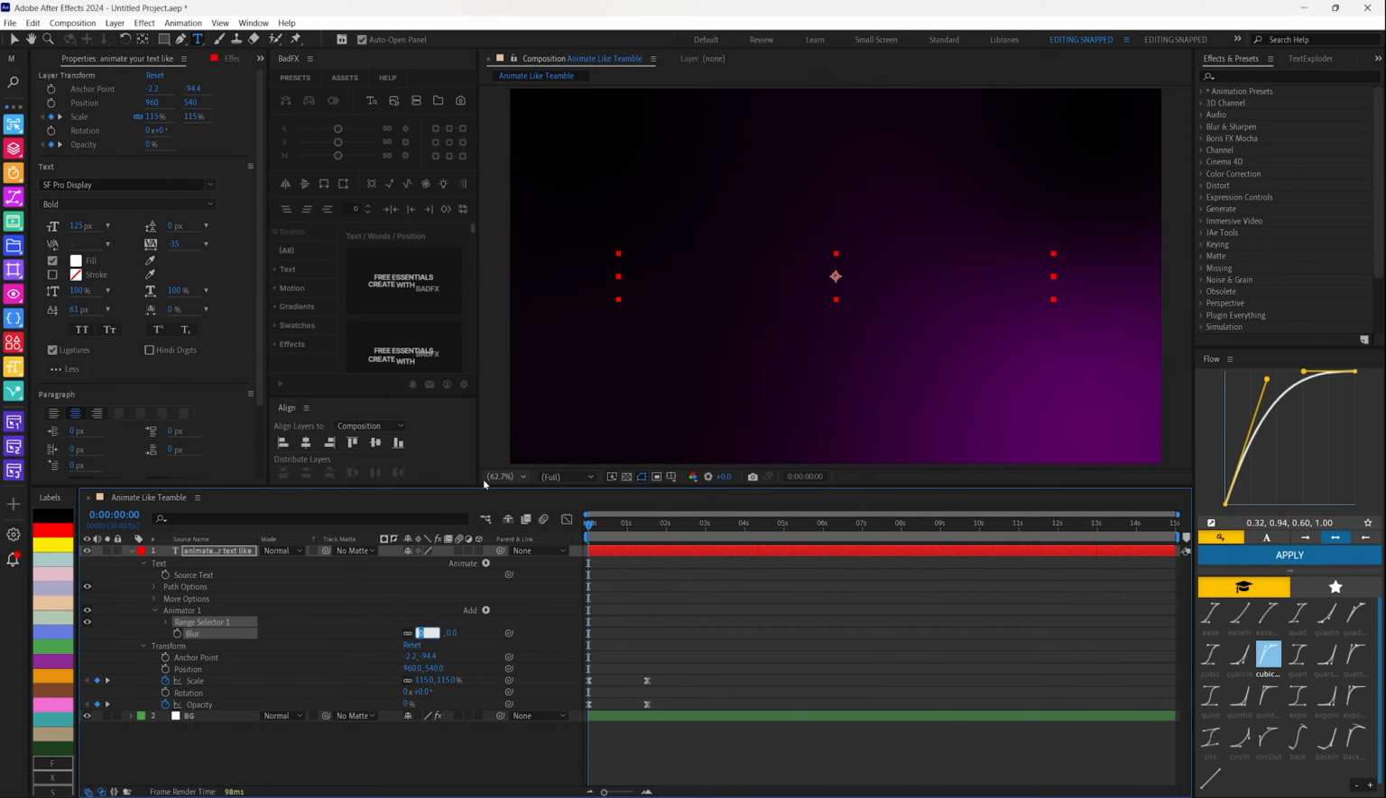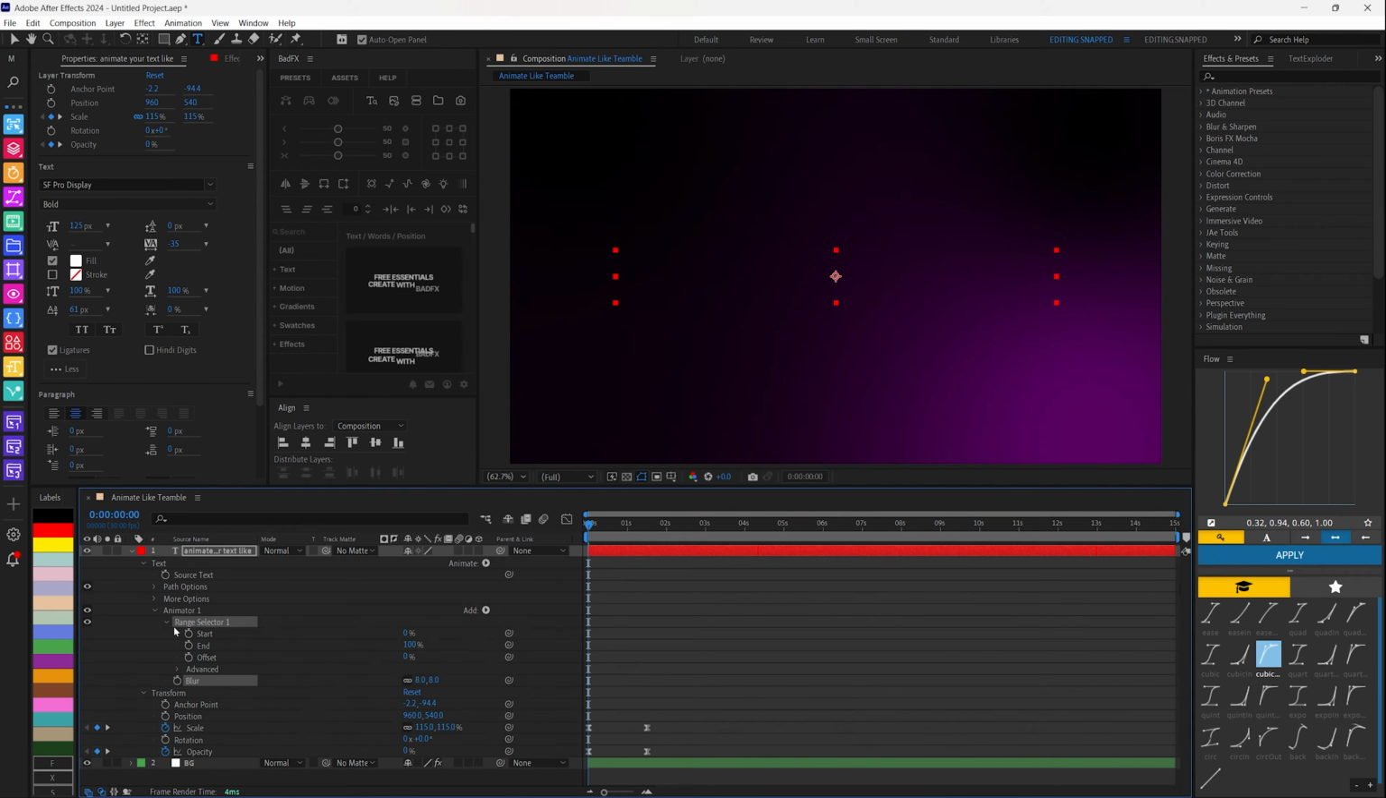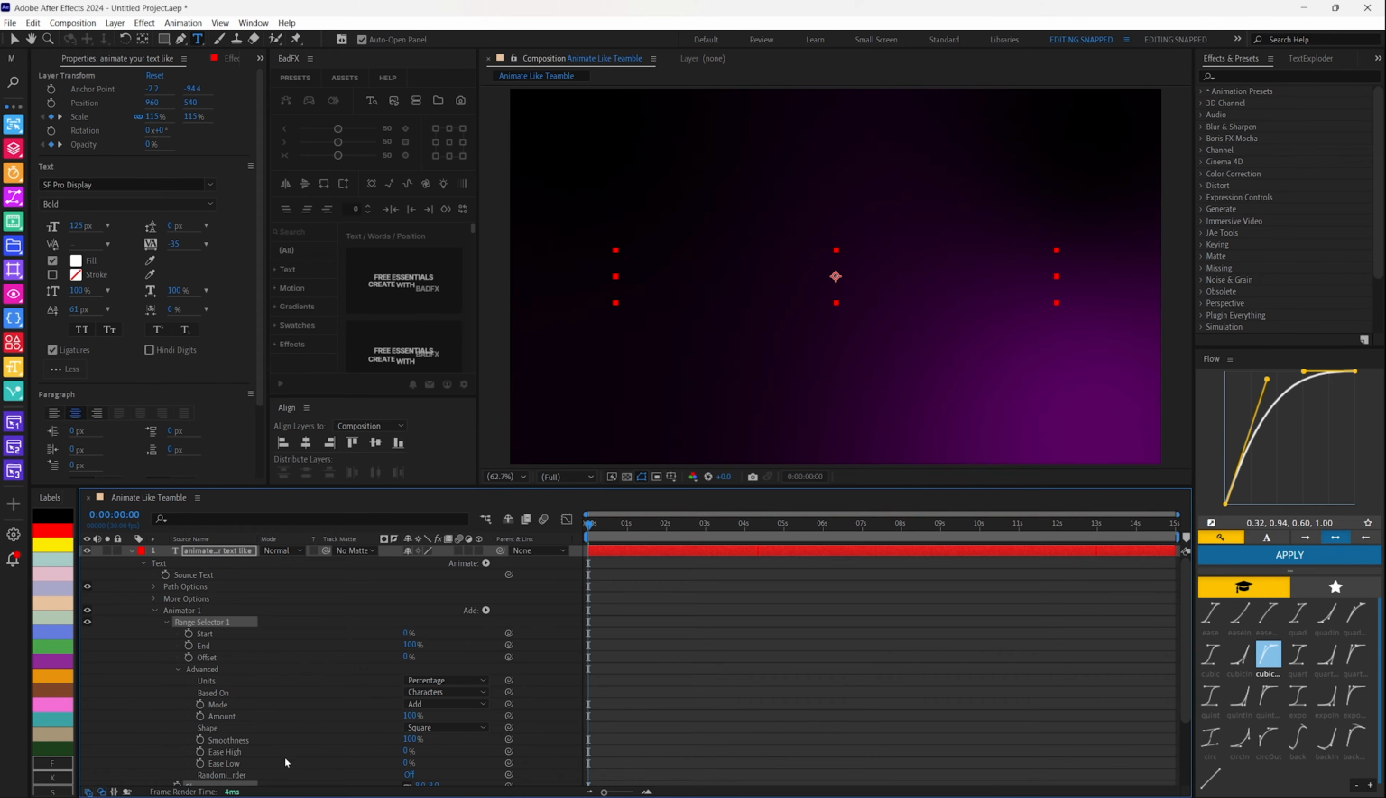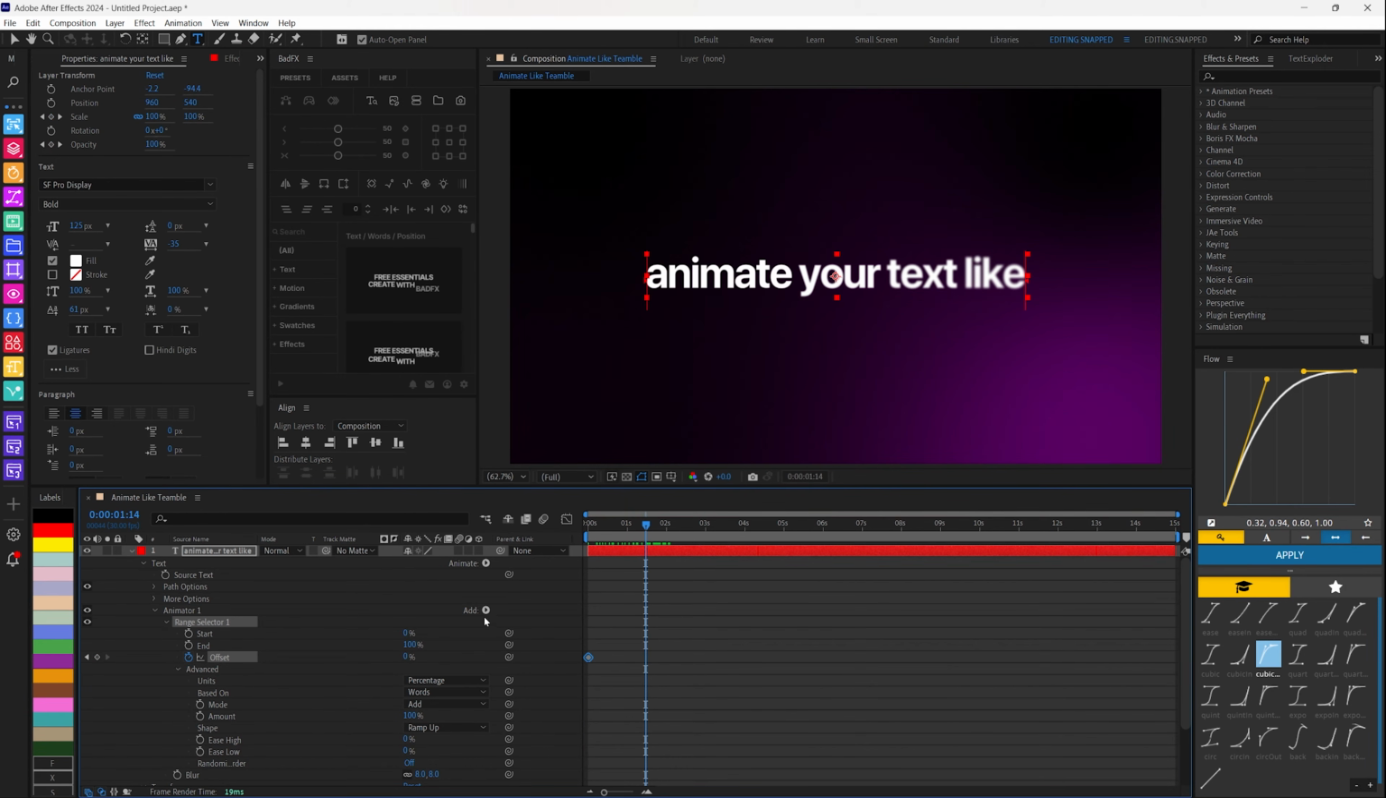Now increase the blur value, not too much, something around 8%, and expand the Range Selector, expand the Advanced property, and make sure the shape is set to Ramp Up, and change Based On to Words, and animate the Offset property. Make sure the playhead is at the beginning of the timeline. Make a keyframe on Offset with a value of 0%, move the playhead to around 1.5 seconds, and increase the value all the way to 100%.